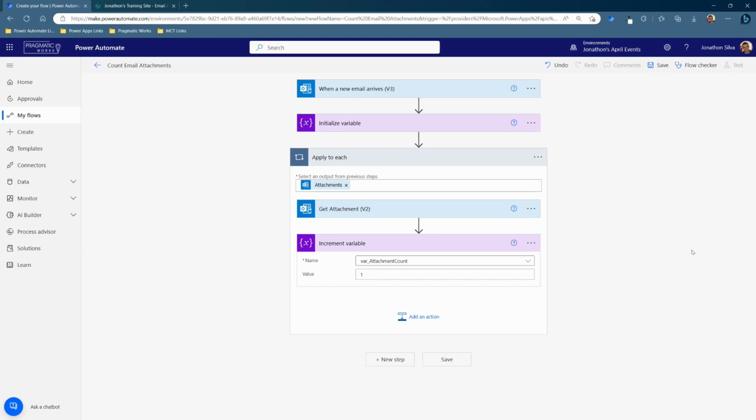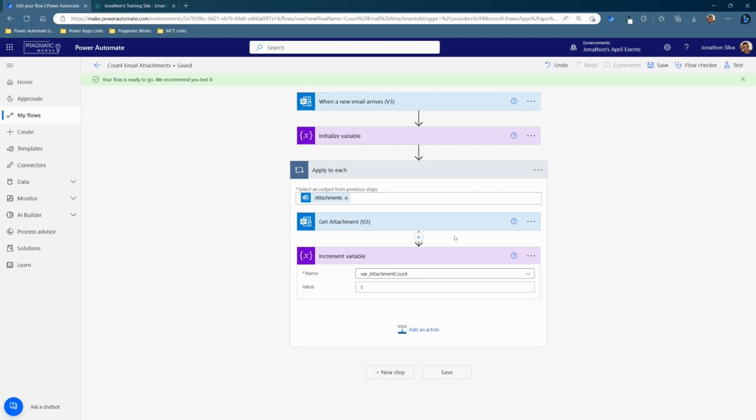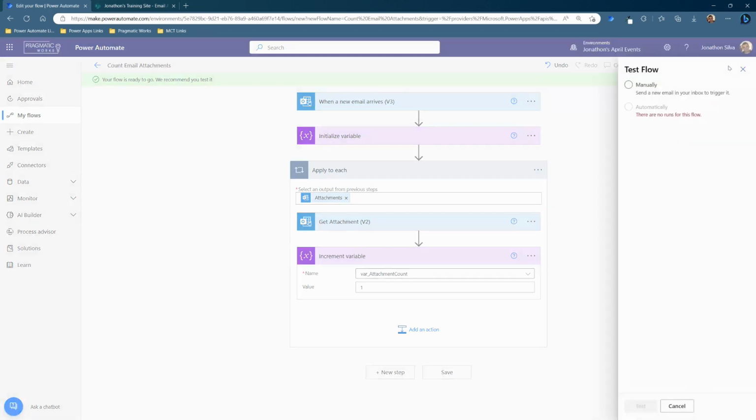All right, so I'm gonna go ahead and test this flow, save and test it to see if we can get that accurate count. This variable will tell us that accurate count. And then afterwards, why don't we just go ahead and add this to a SharePoint list, just for some further verification. So I've saved it, I'm gonna test it, let's go.